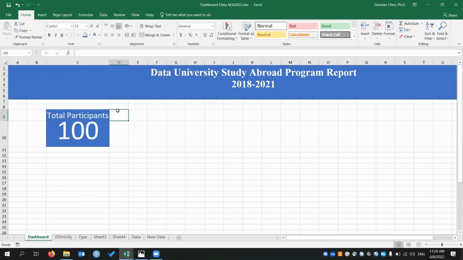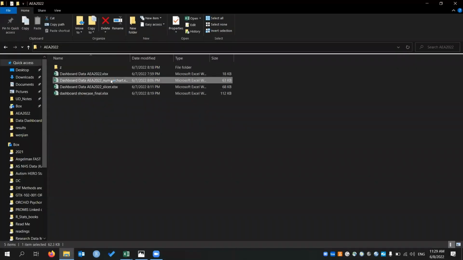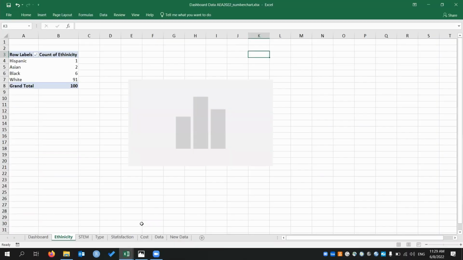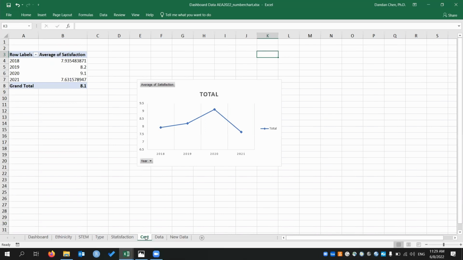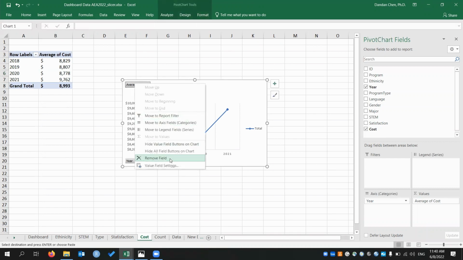So now we will have 5 minutes for exercise. You will do the 2 line charts, 1 line chart for satisfaction and 1 line chart for cost, and also the number chart. So it will be a line chart like this, and another line chart like this, and then also the number chart. Yes. Okay, I think we're all done here, right? Finish all the line charts and also the number chart.